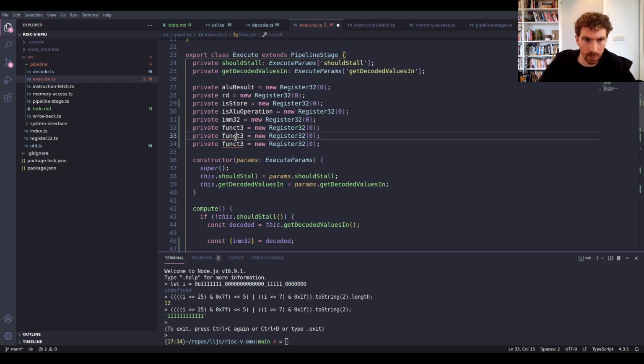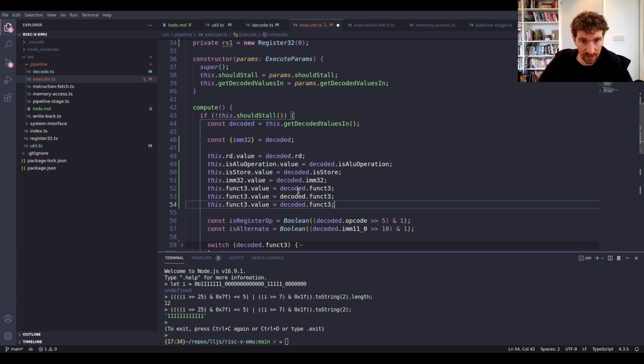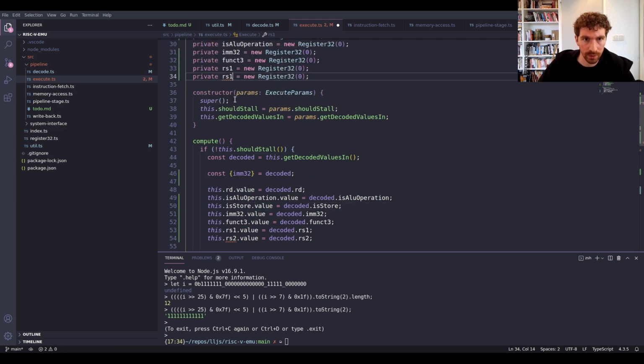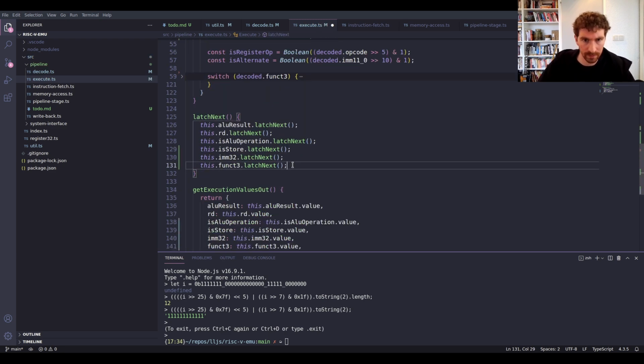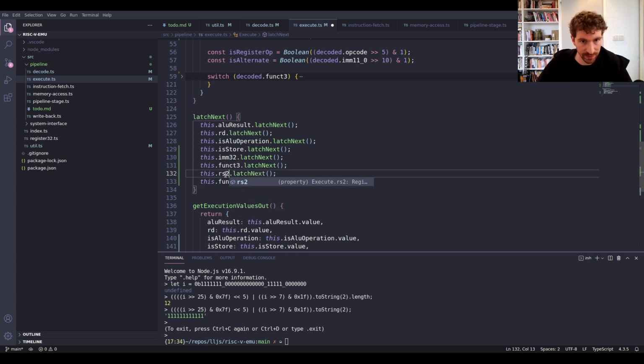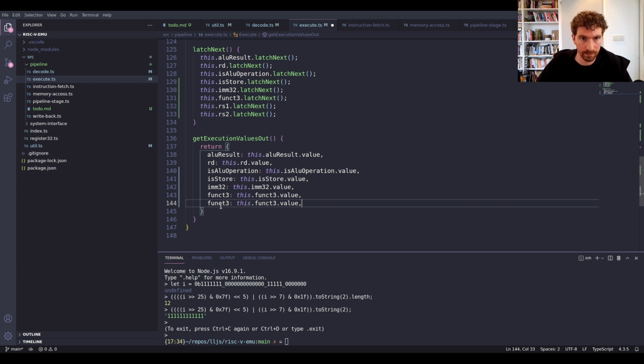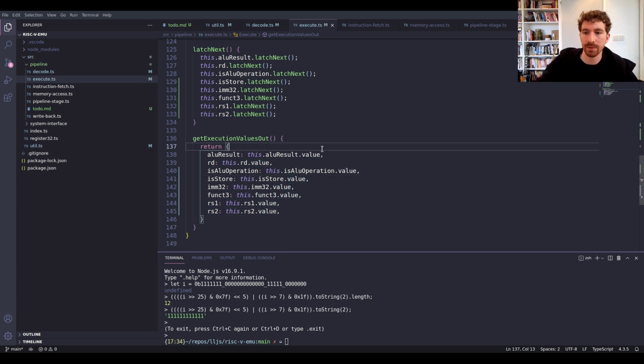Two more registers while we're here. RS1, RS2. Easy to forward those on. RS2. Did I not call it RS2? I didn't. Latching RS2. Or I guess let's do them in order. RS2, and then RS1, RS2. Great. So now we have those ready to move to the next stage.